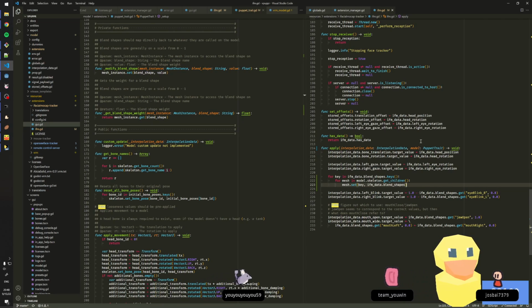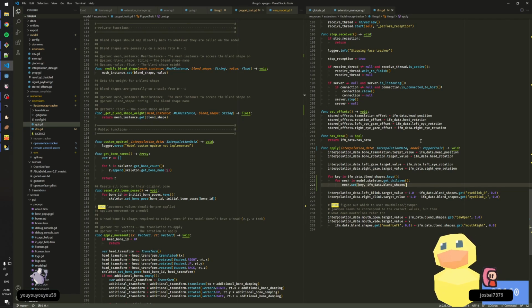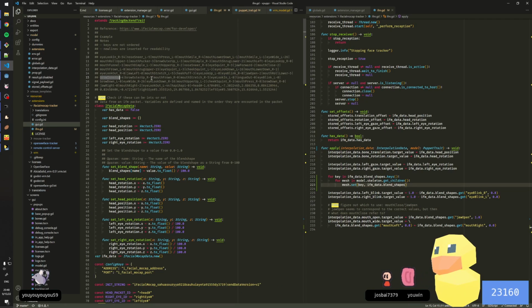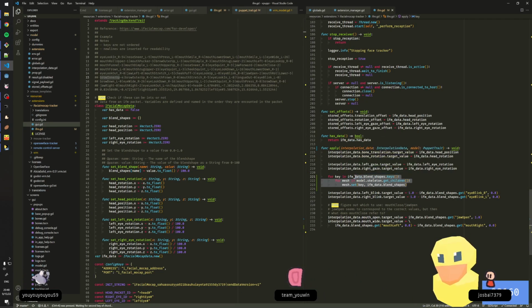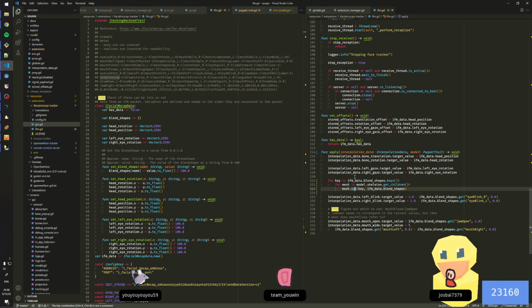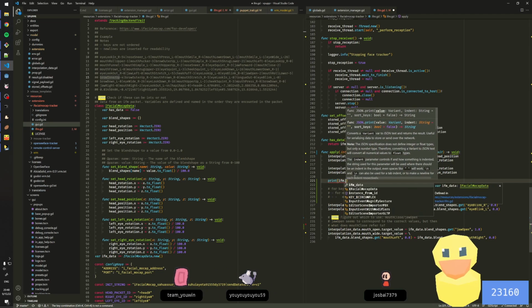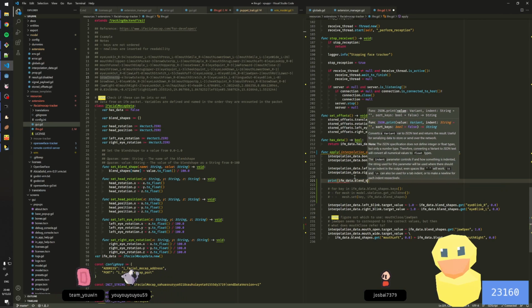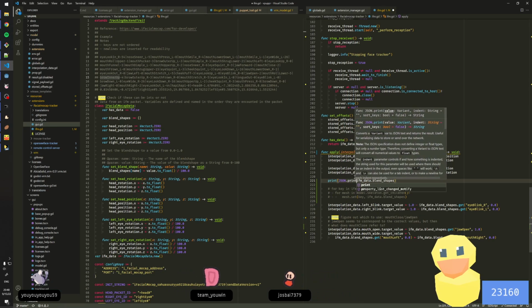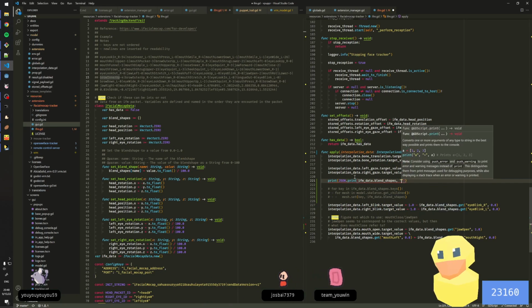So what's wrong with this? So this is mesh in model skeleton key. Maybe these don't exist. IFM blend shapes dot keys. I mean, this is what they should look like. Right, let's take this out. We'll just print IFM blend shapes. Something like that.